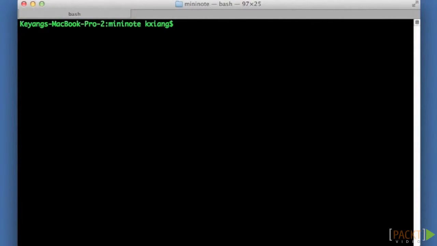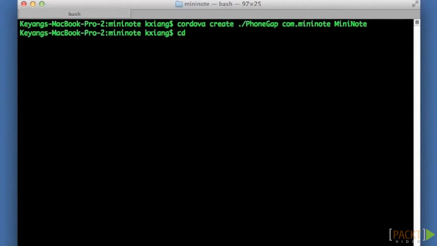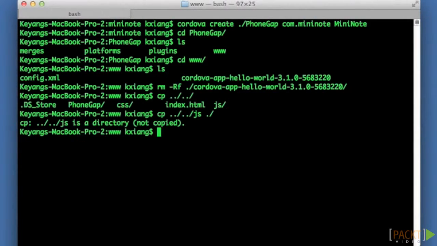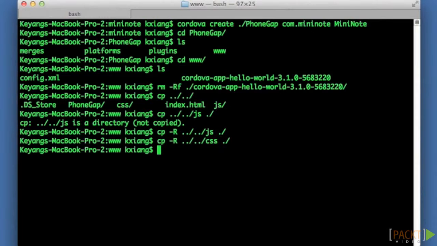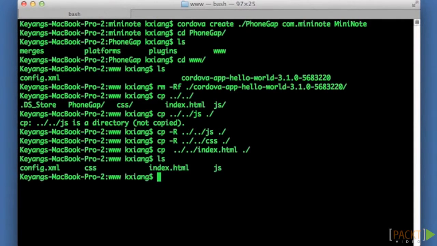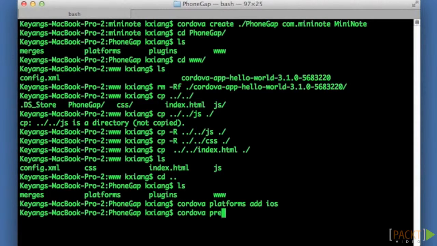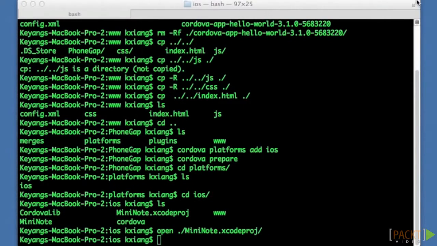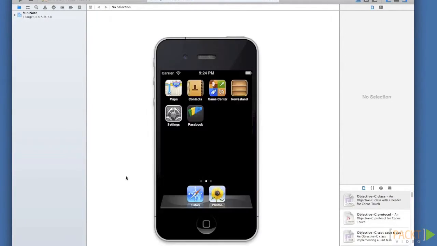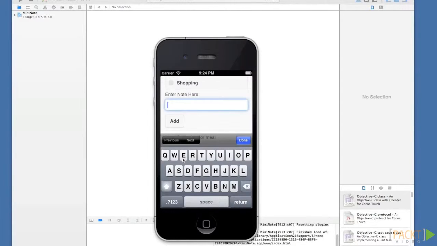So far, we have successfully created a jQuery Mobile application. Now we wrap it with PhoneGap so that it can be deployed to mobile devices. Create a PhoneGap project. Remove the demo app. Copy all assets from the project folder to the PhoneGap www folder. Then add iOS platform support and run the Cordova prepare command to stage the source code. Open the generated Xcode project in Xcode. Here's what it looks like on an iPhone emulator.